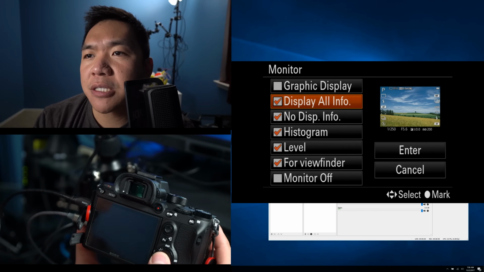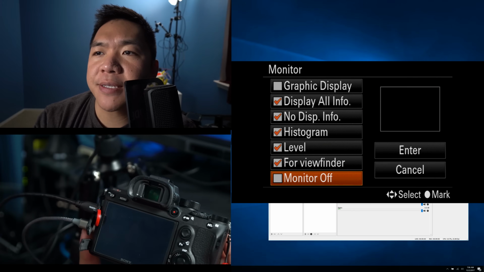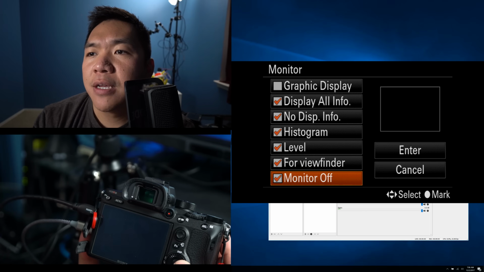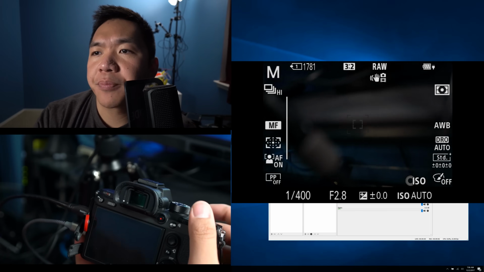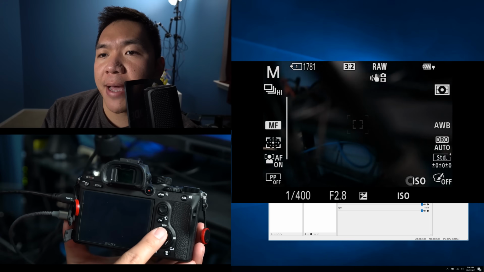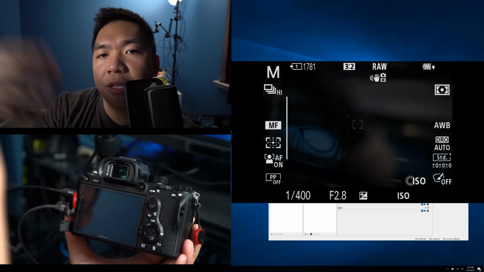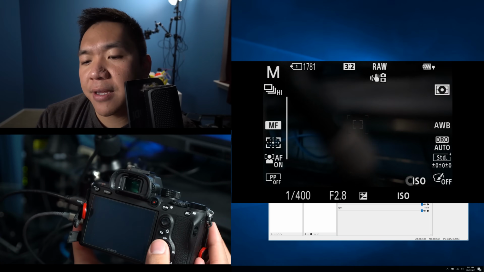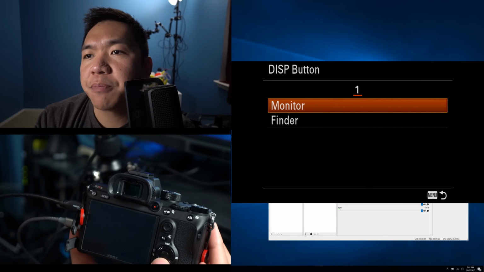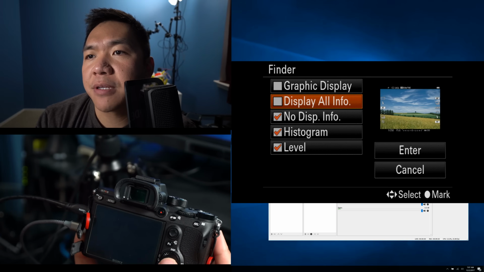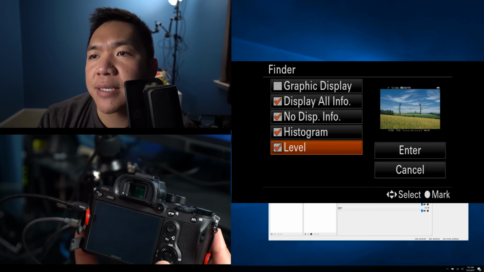All right, now on page 6 here, display button. Let's go ahead and click on this. Choose monitor. These are the things that I've activated. I'm going to go ahead and turn on monitor off as well. So what this means is when I press the display button on the back of the camera, it'll cycle through these different choices that you can see. So I take advantage of that. Let's go back here, display option, finder. I have these chosen here as far as that. I'm going to turn display all info on as well in case I need to see all that.